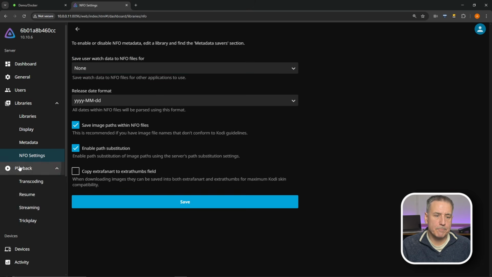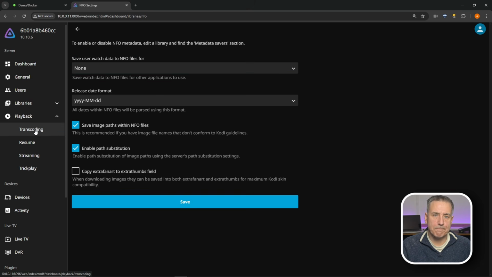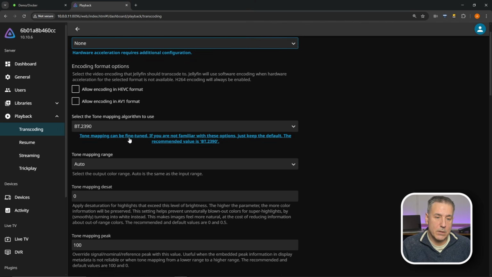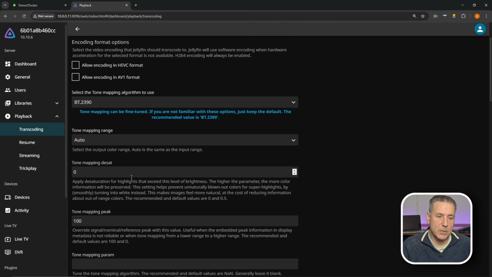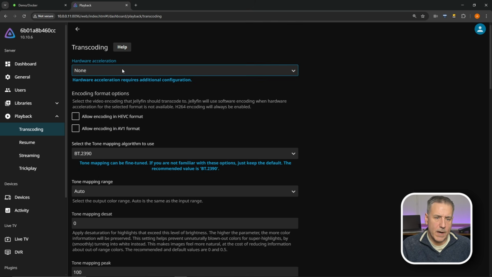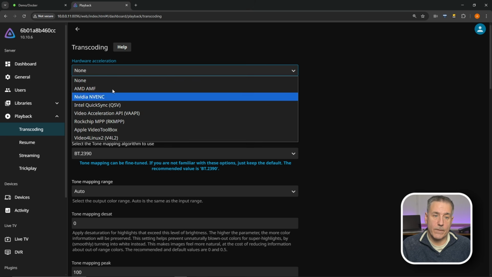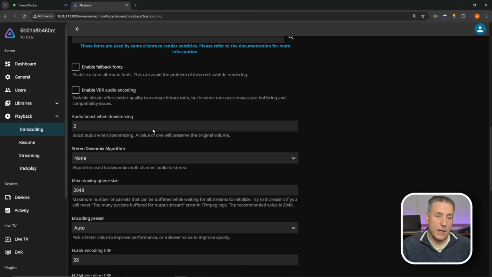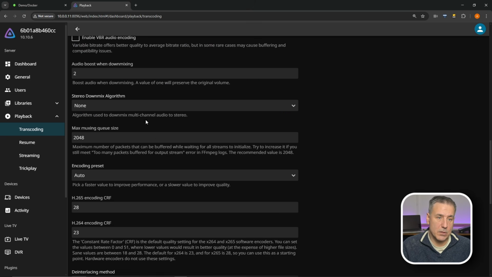Next down we have playback. Within playback, we've got transcoding. This is all the different transcoding options here, so you can just read through this and make any adjustments you need. Usually, the only thing I ever do in here is just set this to whatever video card manufacturer I have and hit save, because everything else seems to just work. But it's nice that you can do a lot of fine tuning in here.